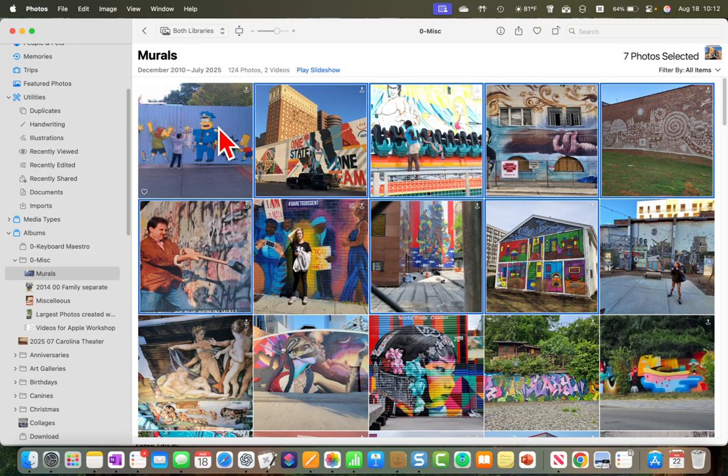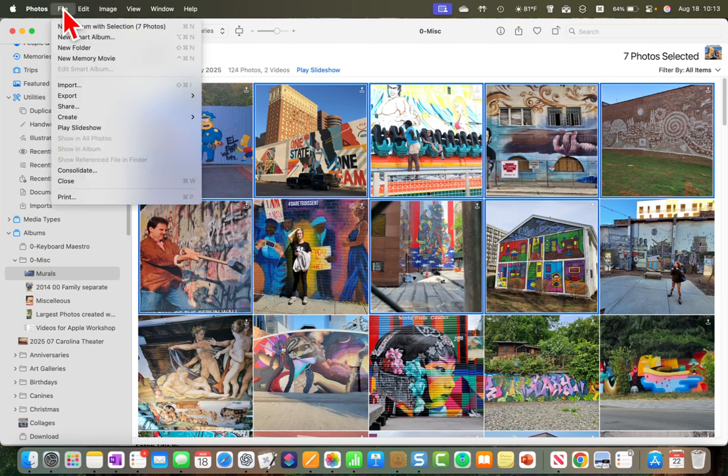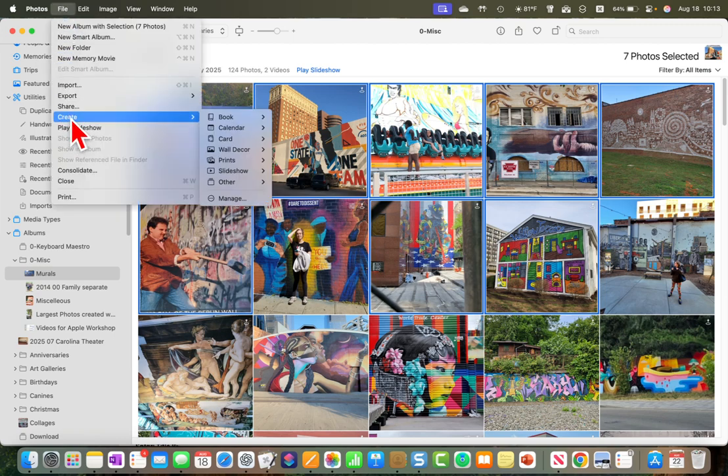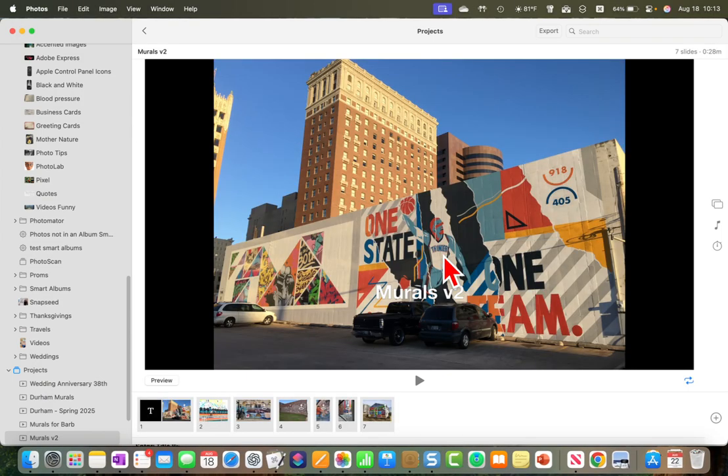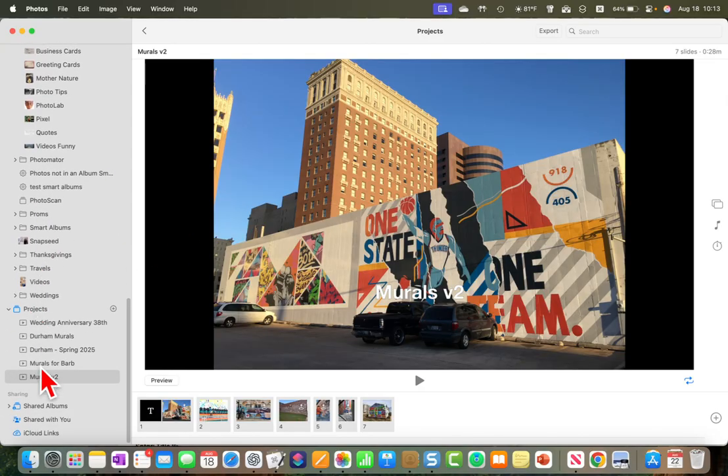There you go. Now that you've got these 7 photos selected, we went up to File. We went to Create. We moved over carefully to Slideshow. And it's a slideshow using our photos. So we click New Slideshow, yes. What do you want to call it? Murals version 2, just in case I have one already. I click OK. There it is. Now, notice it's down here in Projects.